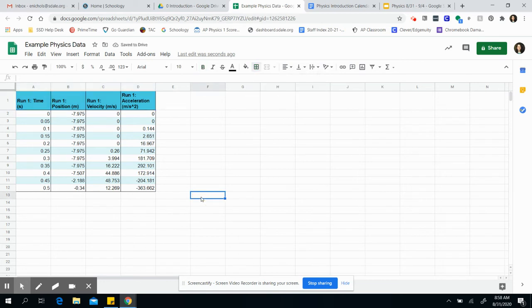Okay. Now that I've made my table pretty, let's make a graph. There's an easy way to do it, and there's a less easy way to do it. If I wanted to make a position versus time graph, all I have to do is highlight these two columns. Time's on my left column, my independent variable, and my dependent variable is on the right column, and all I do is go up here to Insert Chart. I click Insert Chart.